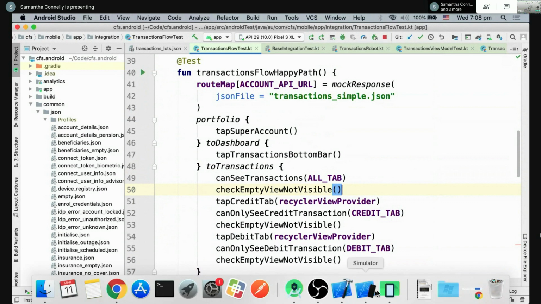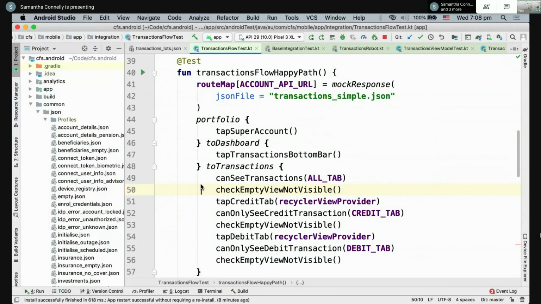So on Android, on Dan's profile, I've updated his sample JSON. Where is his sample JSON? Okay, I don't have it on me. We're also using Mockito on Android to help mock out all of these responses.